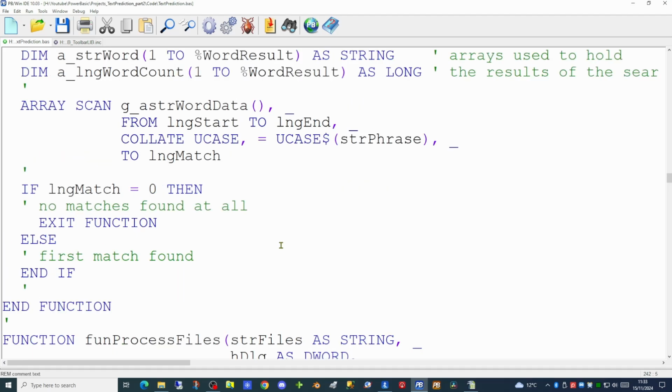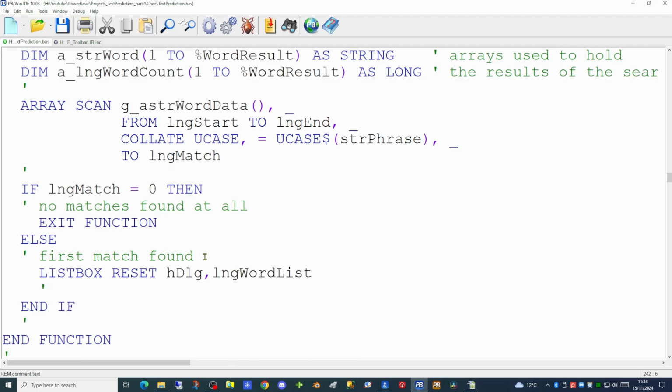If the match variable comes back with a 0 value, then we have found no matches at all. If it returns a number other than 0, then we have found a match. So if we have no matches, we exit the function immediately. Otherwise, we can display to the user our first match. So our first task in here is to clean out our list box using the listbox reset command.